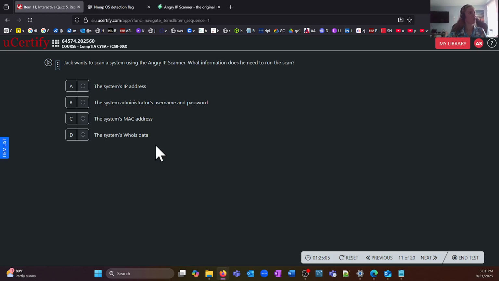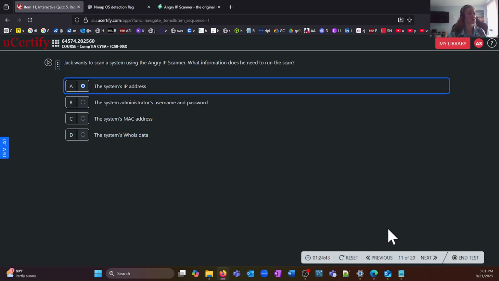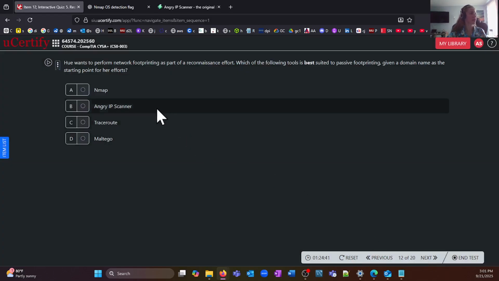Next, Jack wants to scan a system using the Angry IP Scanner. What information does he need to run the scan? Of course, he needs the IP address. Yes. Without this, he cannot do the scan.